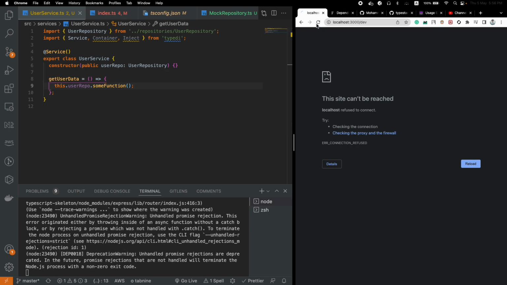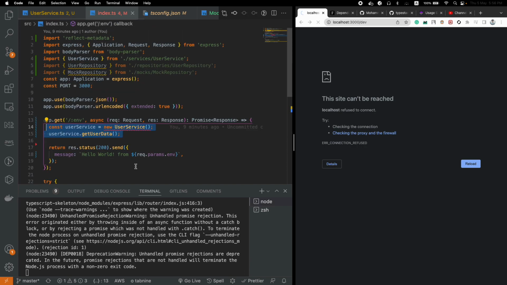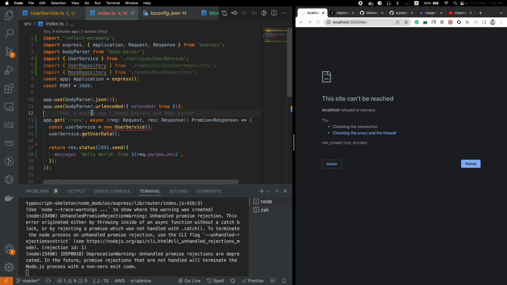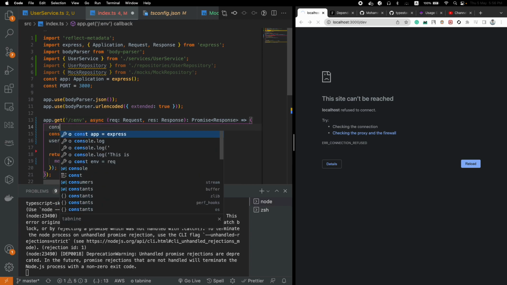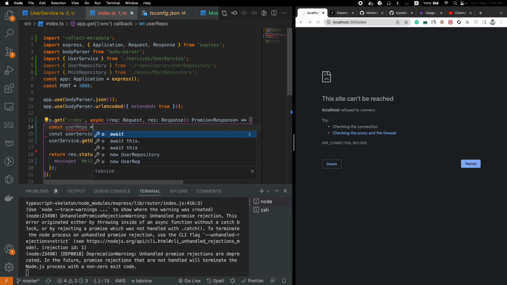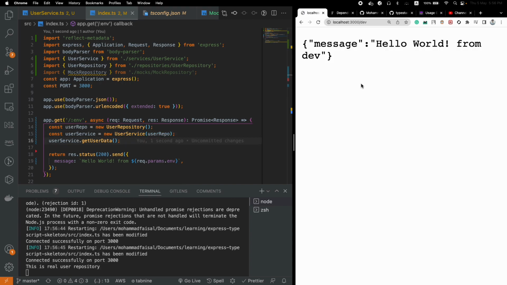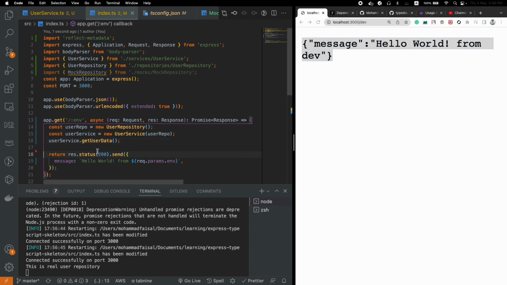Okay, now it will not work again. The reason is in our user service initialization, where we are initializing it in the route, we are not giving it any user repository class. So let's do it. New user repository, and we can just pass it down here, and yes, it should automatically work again. Okay, so this is one way to do it.